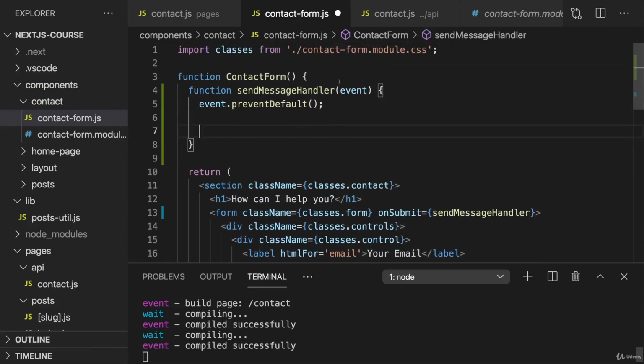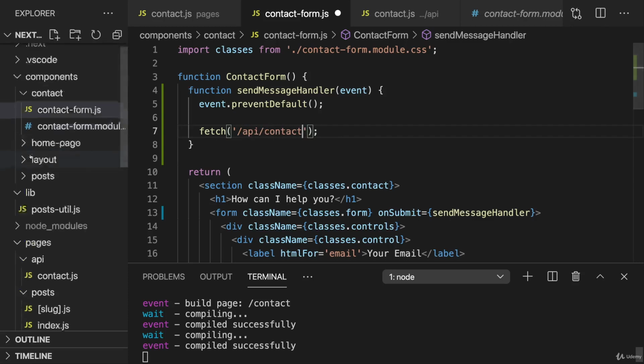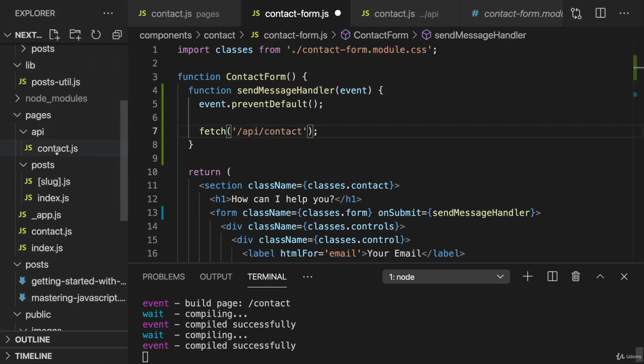Now in here, we want to send a HTTP request to our API route. And we can do this with the good old fetch function, which is built into the browser. We could also use a third-party package like Axios. Now here we need to pass in the URL to which we want to send a request. We can omit the domain because we're using an API route which will be hosted by the same server as our pages are hosted on. So we can just add an absolute path to /api/contact, because we named the file contact in that special API folder.